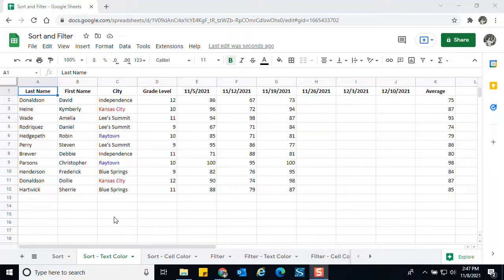Once in a while, you will either create a spreadsheet or inherit one that has some color coding with it. Generally, you'll see color coding within text or the cell background. And so for our first example here, we can see that Kansas City is in red and Raytown is in blue, and we would like to sort this column not in ascending order necessarily, but by text color. To do that, we need to go to the toolbar instead of the menu bar and go to the far right where we can see this funnel button, which is called Create Filter.